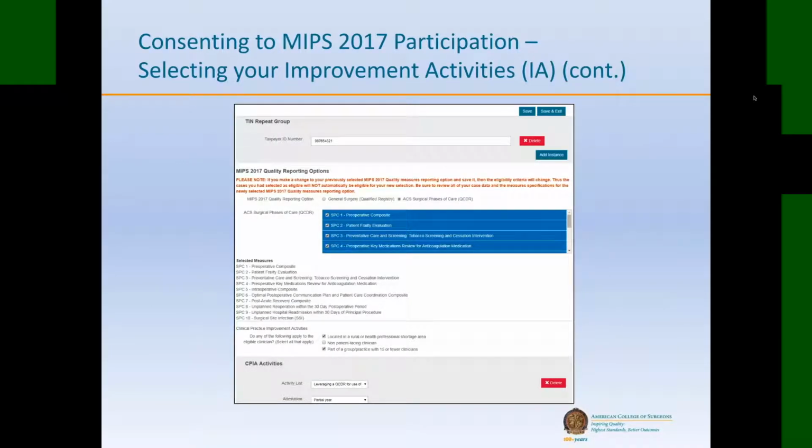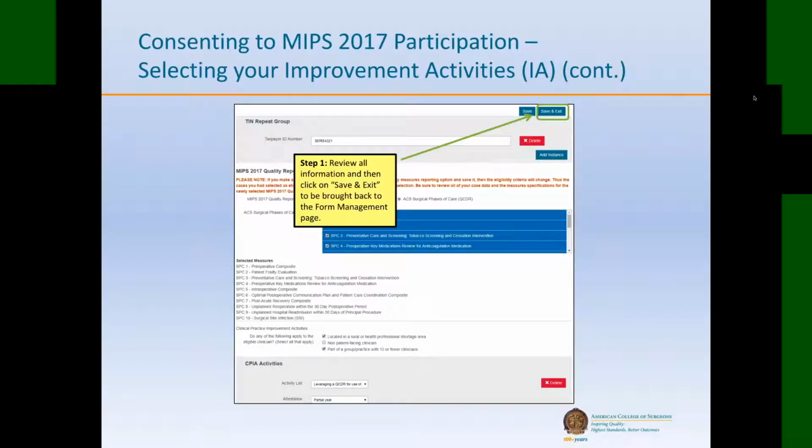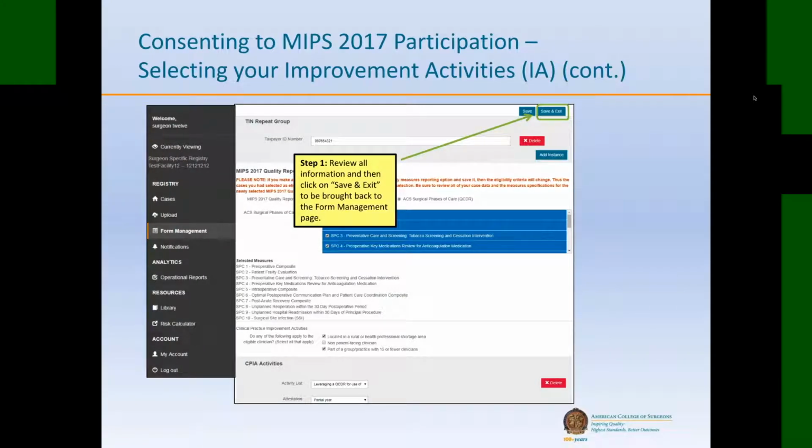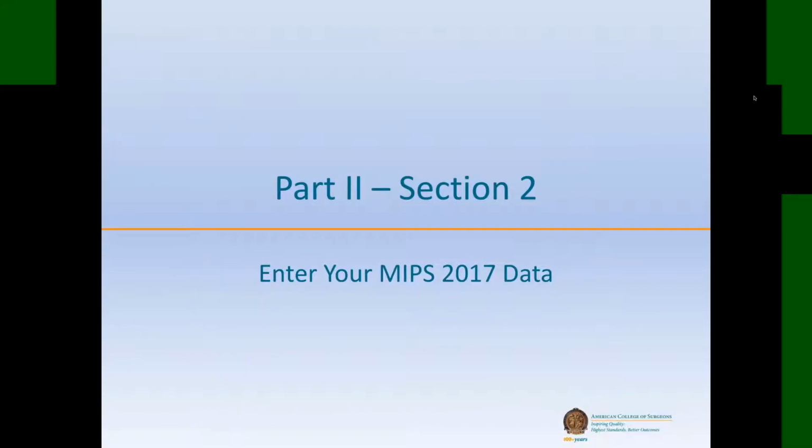So now you've filled in all of your information for the MIPS consent form. The last thing to do is to review your information again, make sure that your selections are what you originally intended, and then click on Save and Exit. Remember, you may always make adjustments to your consent form at a later point. Once clicking on Save and Exit, you'll be brought back to Form Management, at which point, click on Cases to navigate back to the SSR Main Page. Section 2. Enter your MIPS 2017 data.